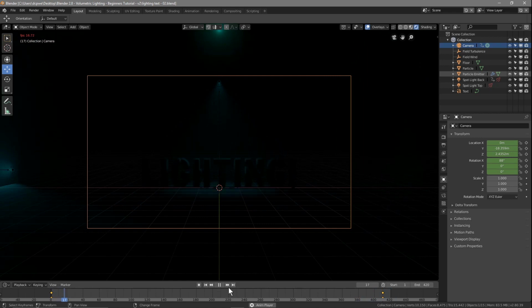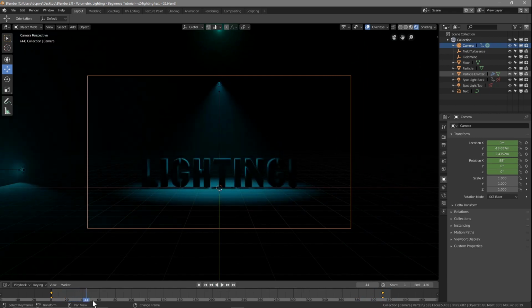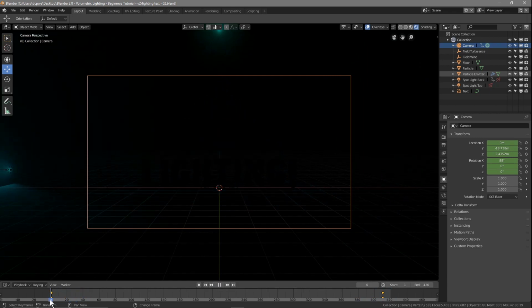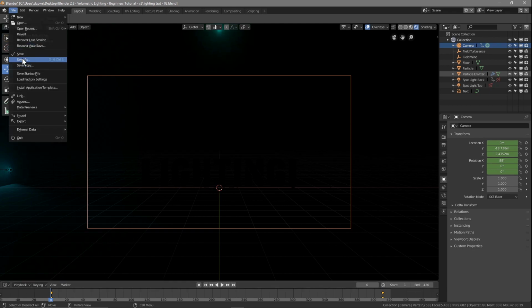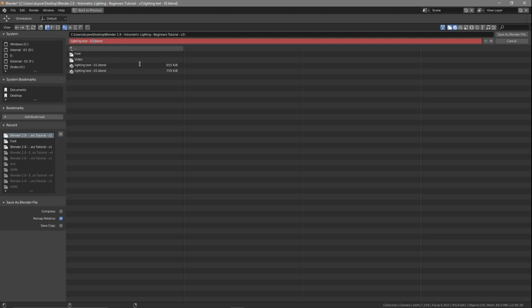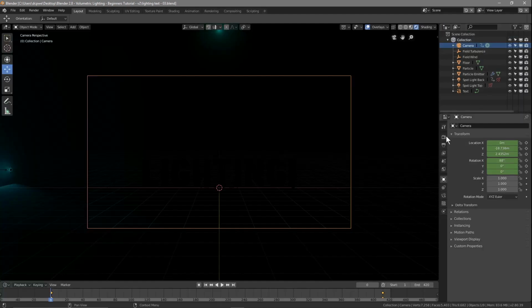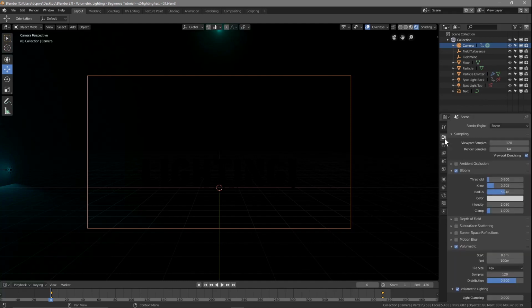I think that's going to be okay. So let's go to File, Save it as version 3. Let's click Save. Then go to the render settings. Now this is kind of optional.